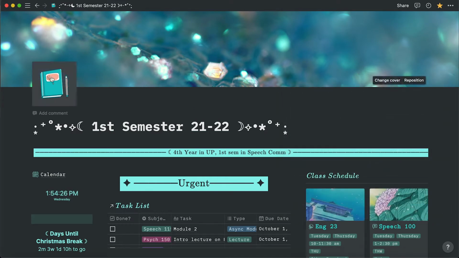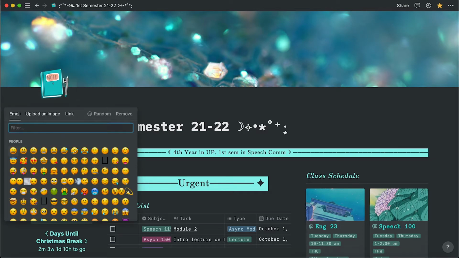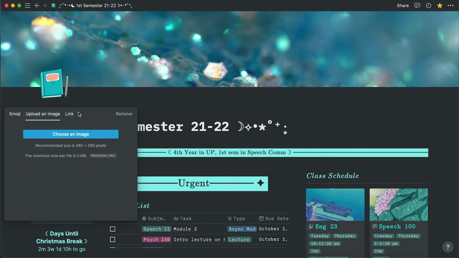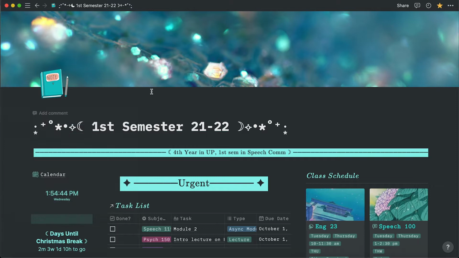And then this cover is actually a GIF. How you do that is, what I use is Giphy. That's also going to be in the description. You can download or link one over here, and that's how I added this, and it's animated.